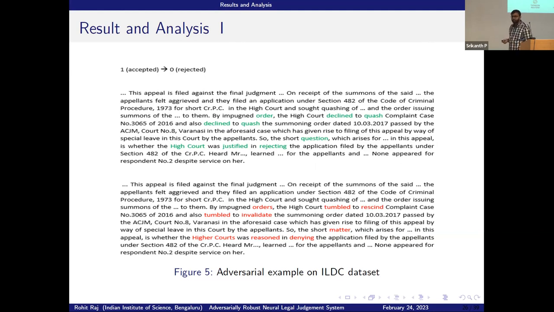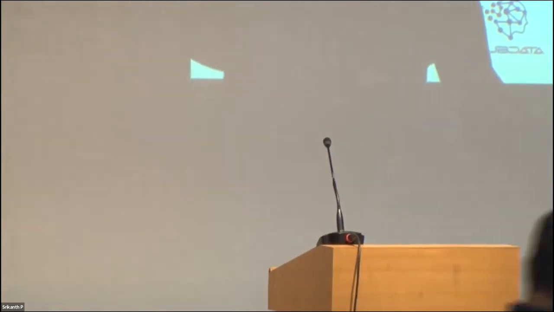So thank you very much, Rohit. Let's thank the speaker with a round of applause. So the next speaker is Mr. Ganesan from IBM Research.